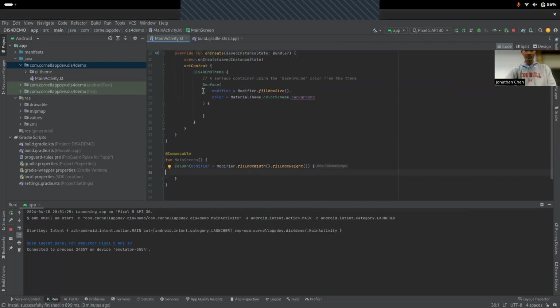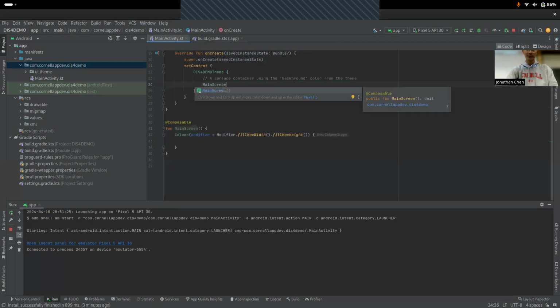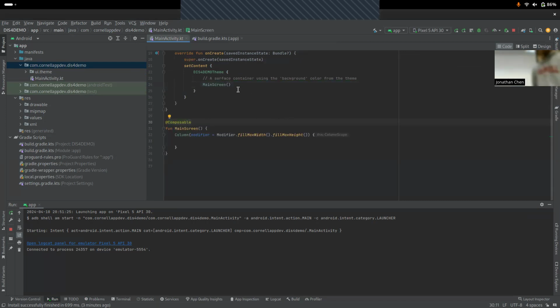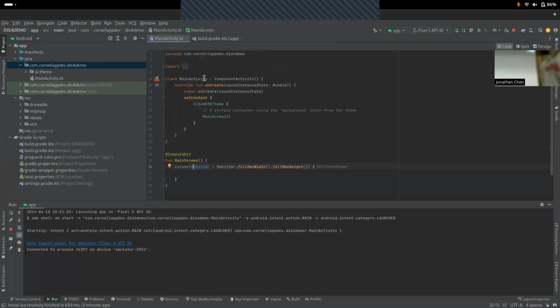Okay. Let's add it over here. So we're going to say main screen. So now this main screen function will be displayed on our main app. As long as you put it in main activity, this is the function that's going to be displayed, or the composable that's going to be displayed. So we can play around with it.